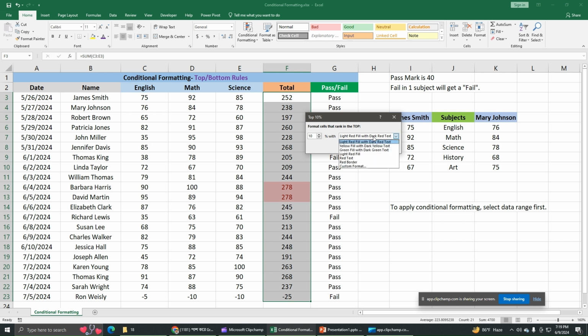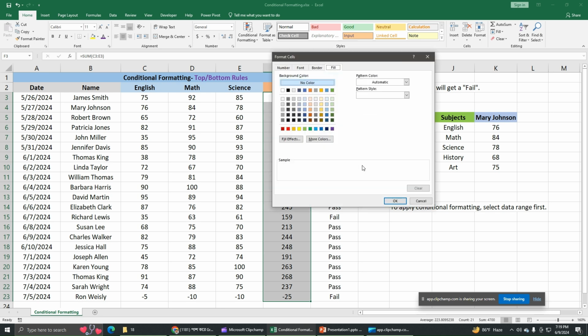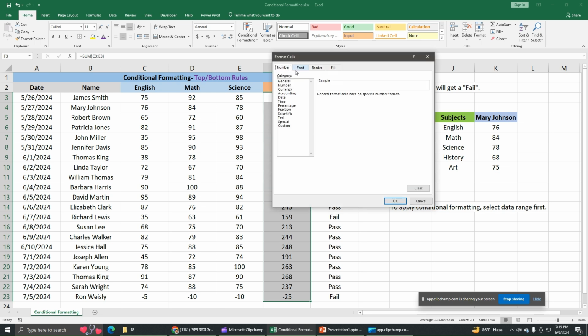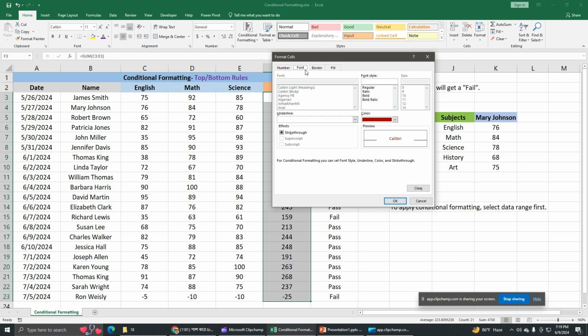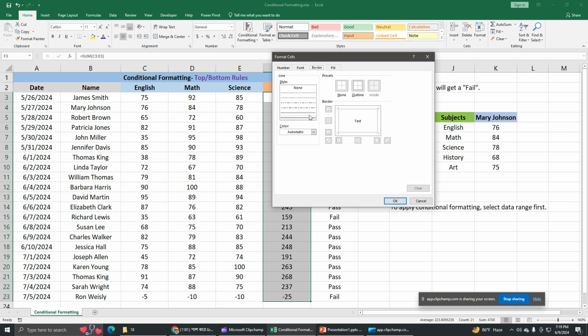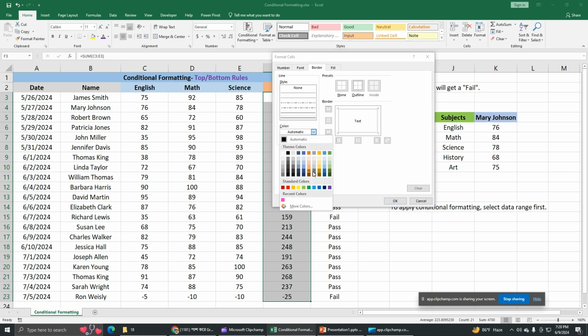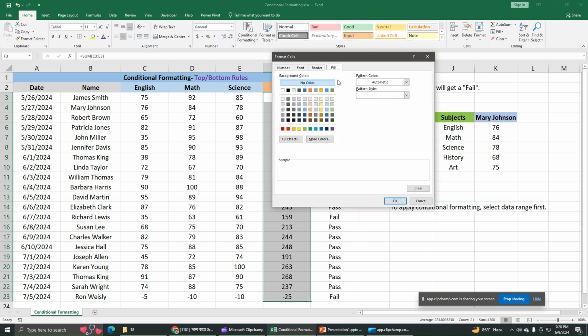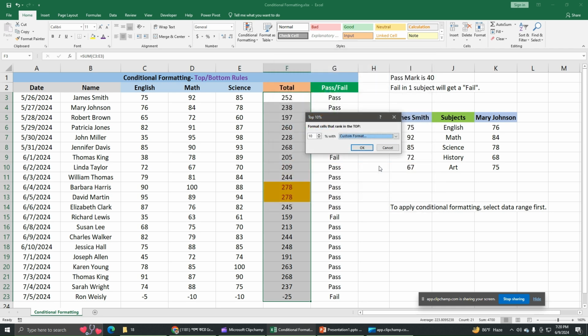You can select light fill, different colors. Or you can go to custom format, and here you can use this data format, or you can select the font, italic, bold italic. You can change the color here. You can apply the border. You can change the color of the border. You can change the background color. For example, if I select orange, it will be in orange color.